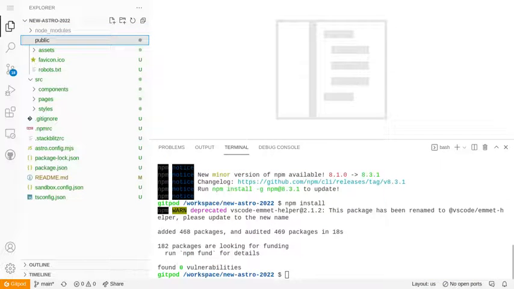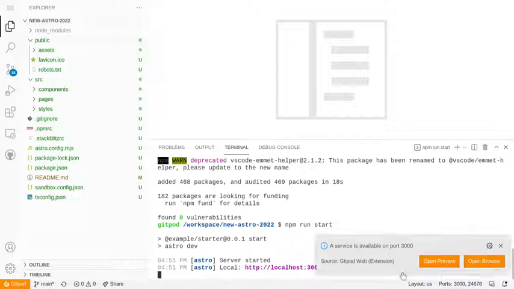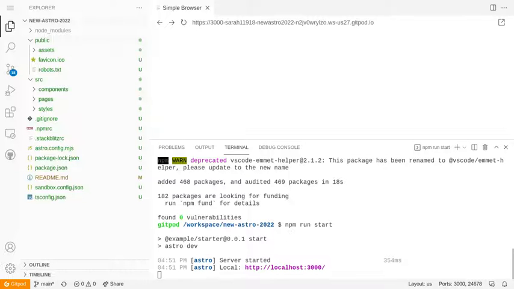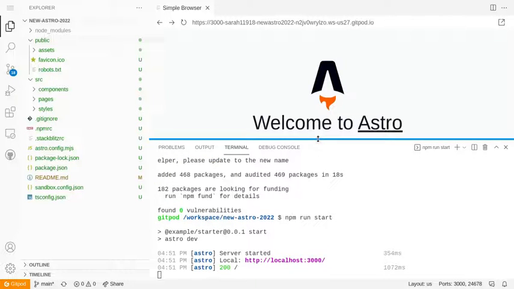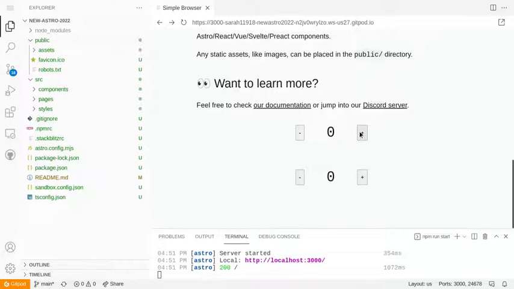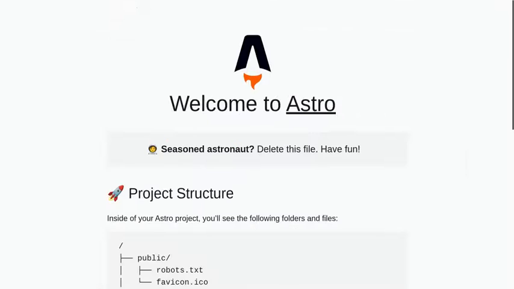All right, now, oops, not up here. Down here, npm run start. It's going to offer to open the preview on port 3000, and port 3000 is the port that we want. And here we can see the site running. Now, because we chose React and Svelte, we can see that we have some interactivity here.